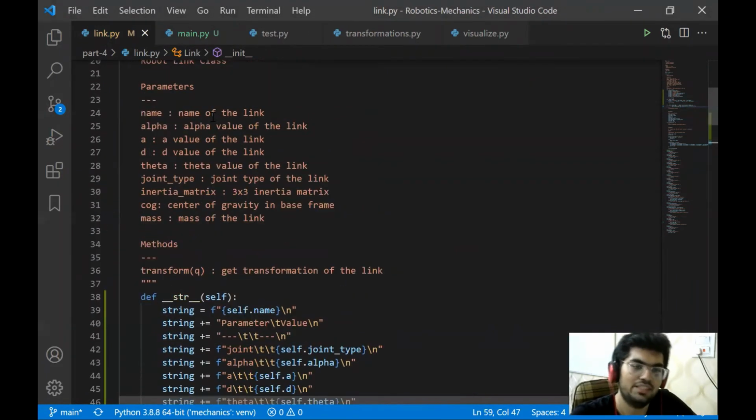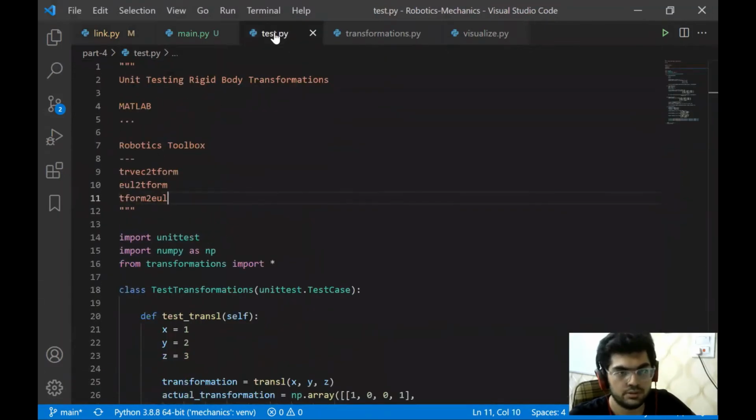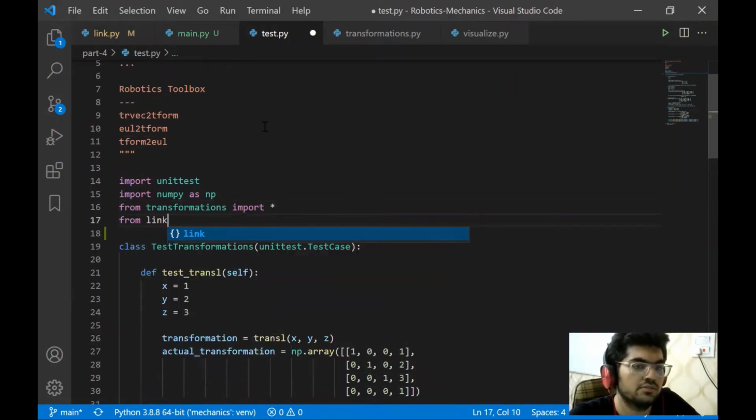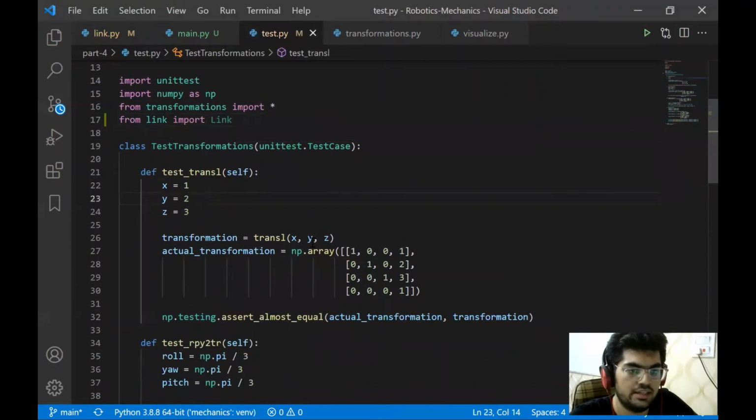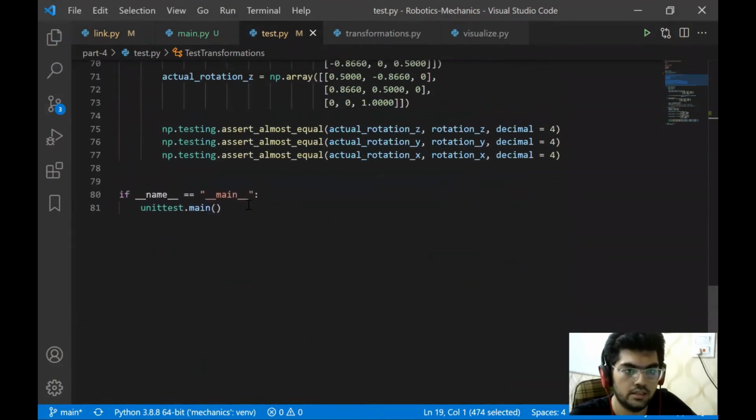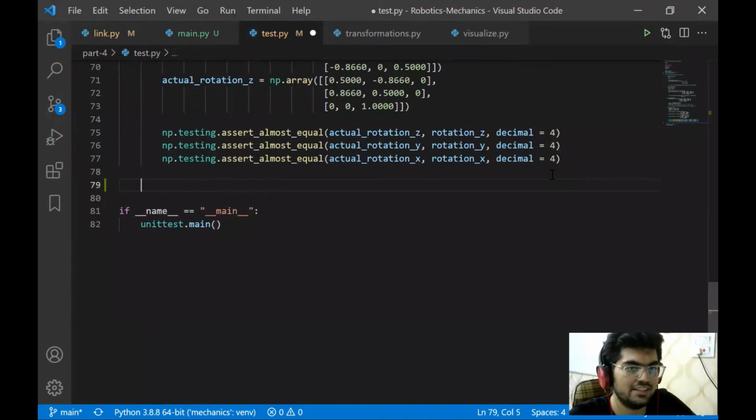Now it's time to add some tests. For the purpose of this video, I'll just add the tests in this same file that we have, test.py. But in the near future, when we have a lot of classes, we are going to put all the tests in a particular test folder and then run them, to separate all the tests. Right, so from link import Link. And we're just going to have a single function over here, test link. And that single function is the transformation function.